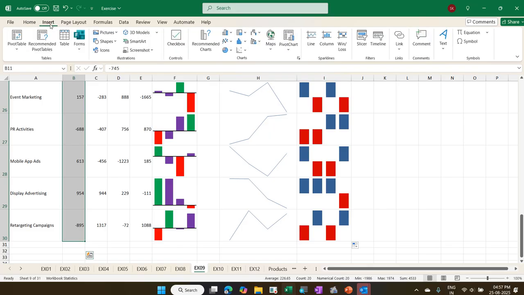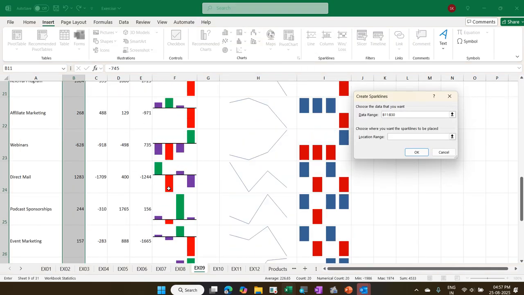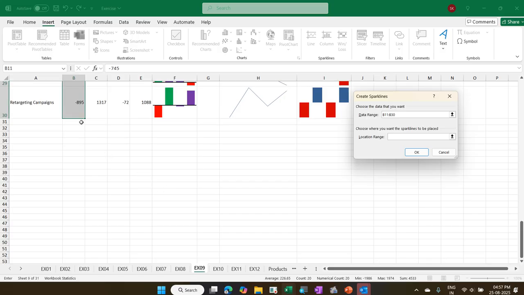But unfortunately, Control Q will create it only on the next immediate column. But with Insert, it will create anywhere as per your wish. Vertically, horizontally, in any location it will create.